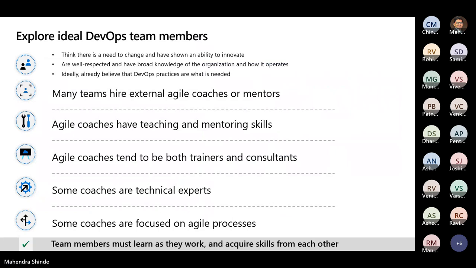So, explore the ideal DevOps team. There should be team members who are self-motivated, who think that a change is required, and who have the ability to innovate on their own and explore newer technology and products.